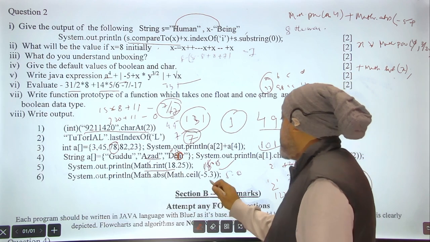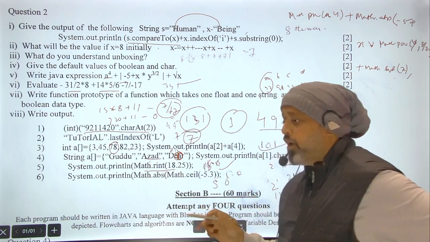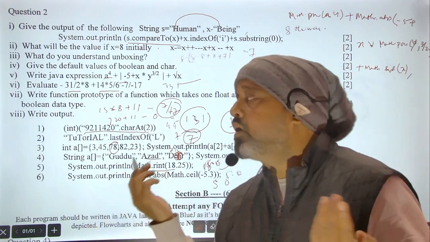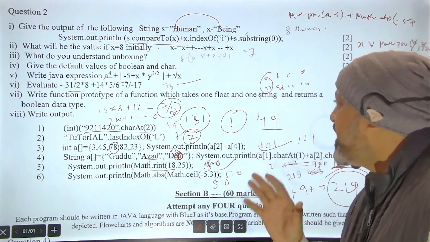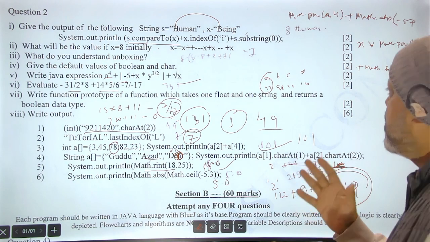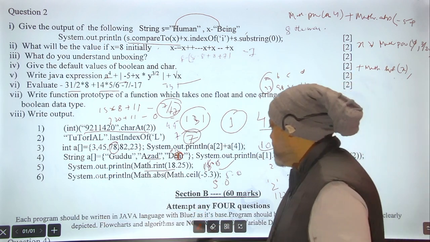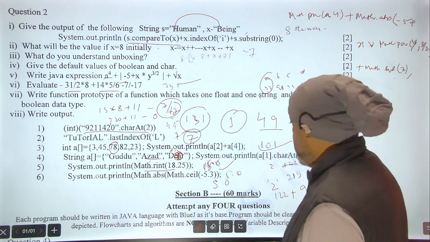Math.abs, Math.ceil, तुमको क्या देगा? -5, abs उसको पॉजिटिव बना देगा 5.0. तो this was the section 1. I have tried to discuss section 1 first. Still, if anyone wants elaborate explanation, they can contact me via my app or if they know my center there.